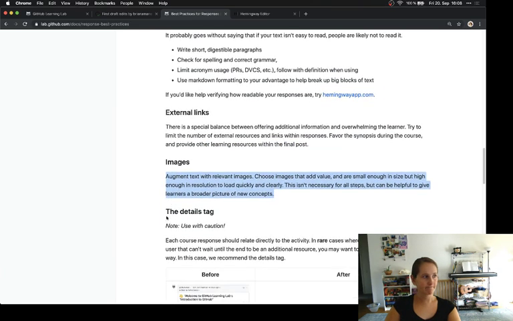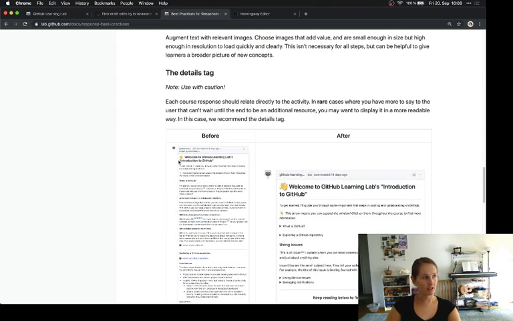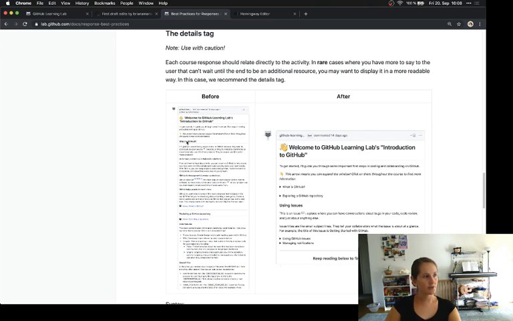Images are good. The details tag can be super helpful. This is a great little thing. So the details tag is something you can do with Markdown/HTML to take a huge block of text and put it in these little cute drop-down menus. Use sparingly, because we don't actually have any data on if people click those or not, other than anecdotal.